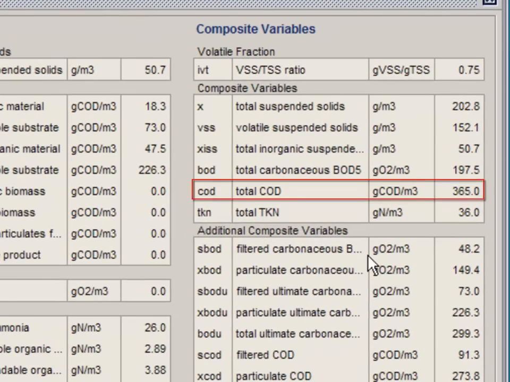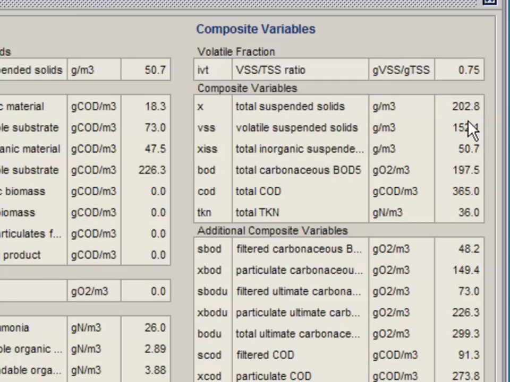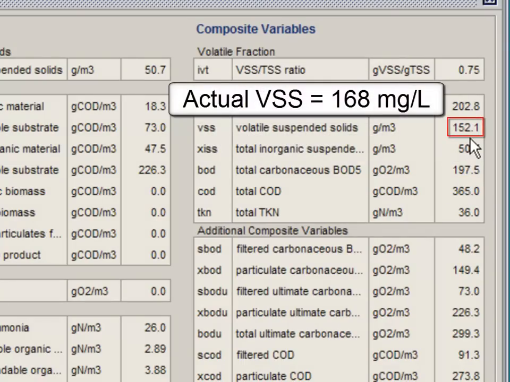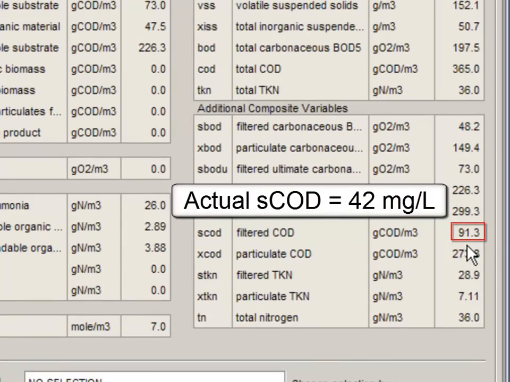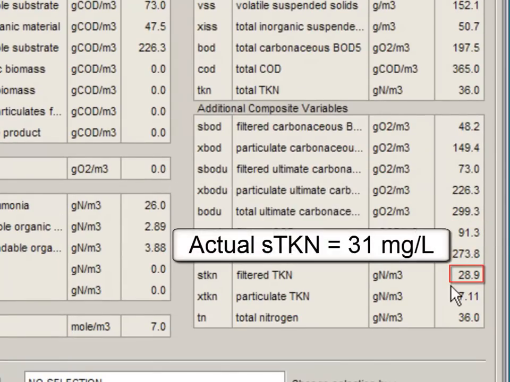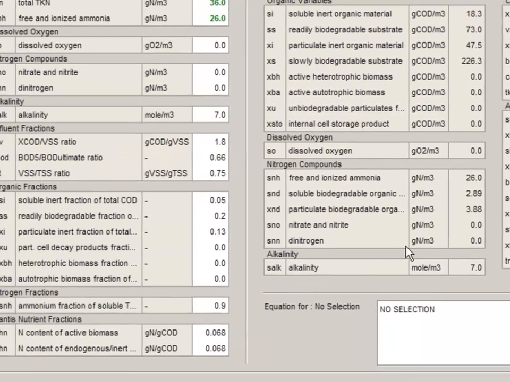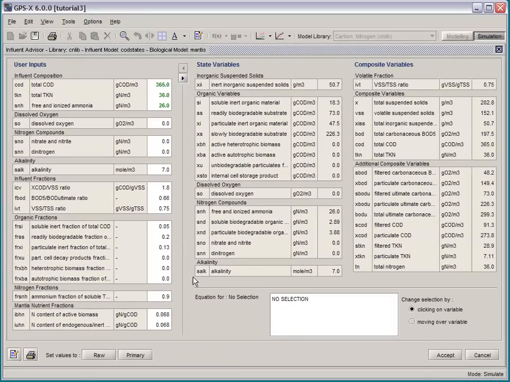The COD value that we entered is shown as 365 milligrams per liter as we entered it. However, some of the other values differ slightly, such as the TSS, which is slightly less than the 210 from the data that we have. The BOD and the VSS are also slightly off from the numbers in our recorded data. The soluble COD number is actually quite large, and the soluble TKN number is out as well. This means that we will have to make further adjustments to our influent characterization by adjusting the stoichiometric fractions that are currently left at the default values.